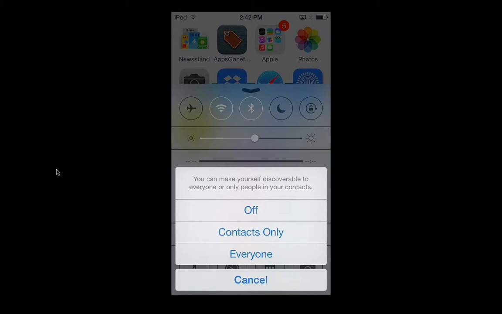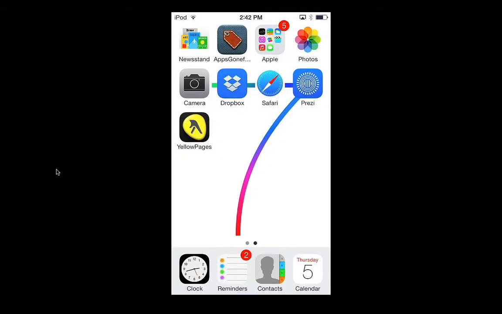Now, some of you might be thinking, well, if I put it on everyone, then I might be vulnerable to people that I don't even know accessing my information. But rest assured that anytime someone tries to send you something through AirDrop, you have the ability to accept or decline that. So the ball is really in your court on what and how you want to use AirDrop for.